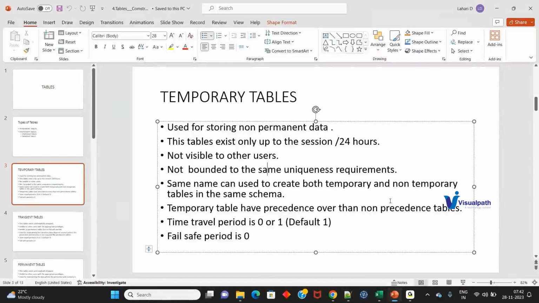fail-safe will start. Once the time travel is completed, from the next second onwards, the fail-safe period will be available. That also we'll discuss in detail in the time travel class. So just understand now, fail-safe is, after completion of the time travel, it will enter into the fail-safe mode. So here the fail-safe period is for the Snowflake company. If they want to restore any data or need to do any changes, then they will do it and maintain the data for 7 days. So the fail-safe period is 7 days, a fixed one.